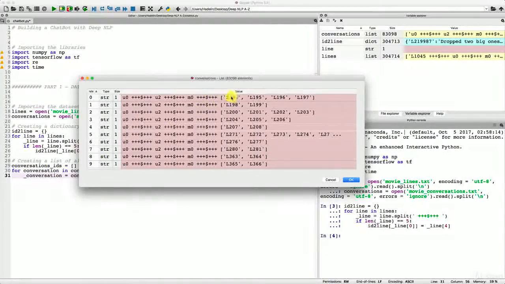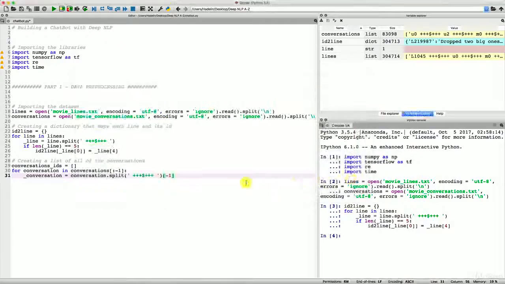We need to keep only the line IDs, without the quotes and without the square brackets. So first, we have to remove the square brackets, and that's very simple. We need to take the range of all the characters here, but without the first index, because it corresponds to the first square bracket, and without the last index, because it corresponds to the last square bracket. So let's do this.